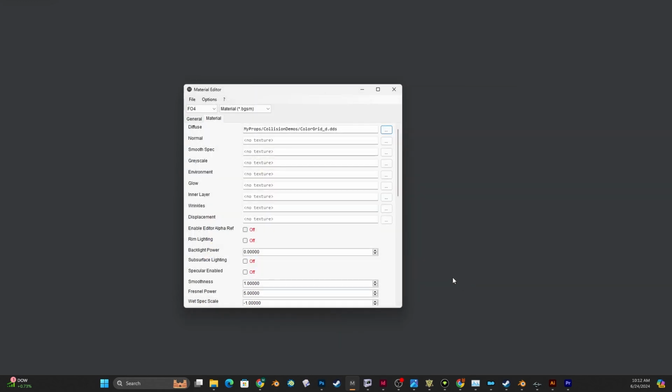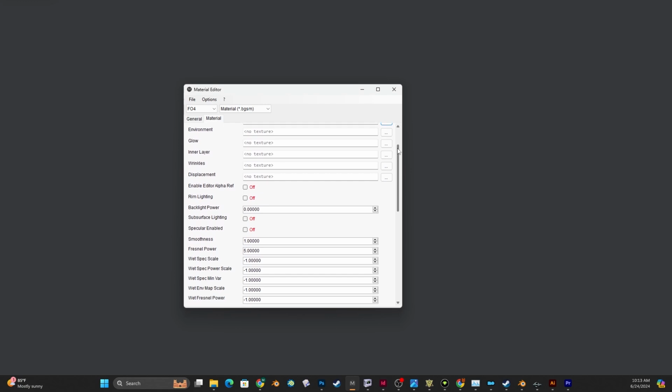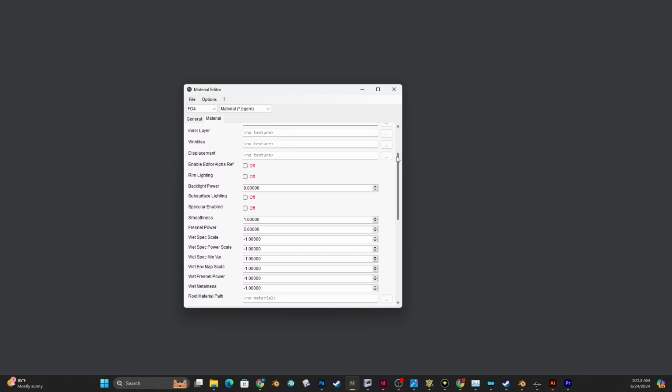So I'll add the diffuse, then I'll add the normal, and then I'll add the smooth spec. Next, let's scroll down and enable specular. And we're not going to adjust anything here. We're going to leave it. We're going to leave that set to white.